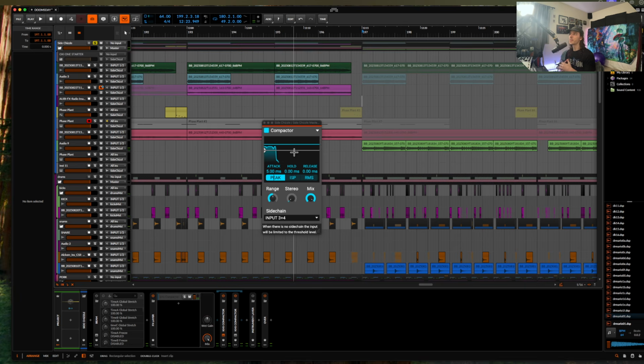It's very subtle, and that's the thing with this plugin: it's not like, oh my gosh, this does the dopest thing ever. This is a very clean way to control your dynamics. It's also incredibly simplified, and I think that's why so many people are excited about it.